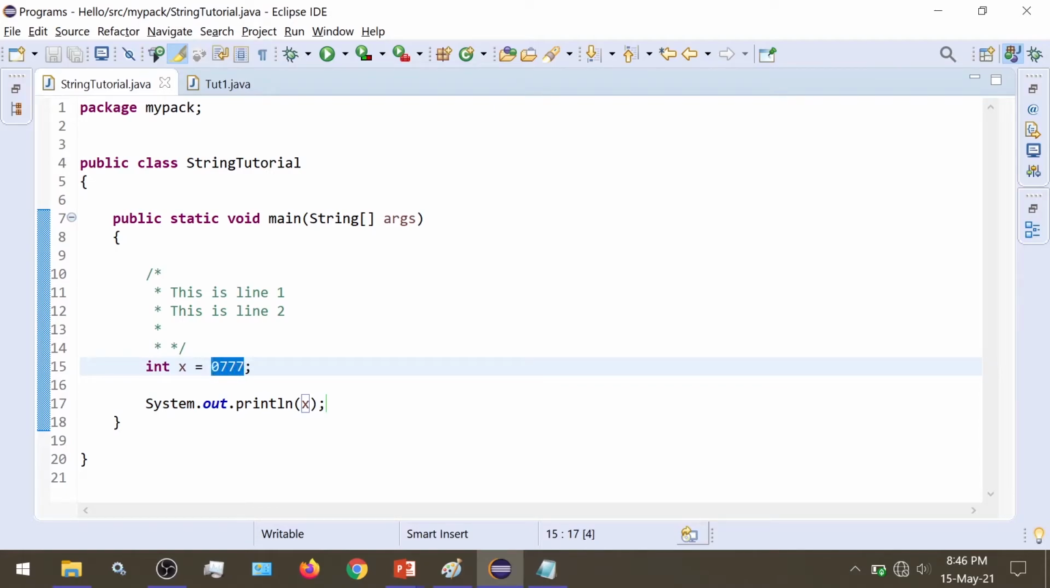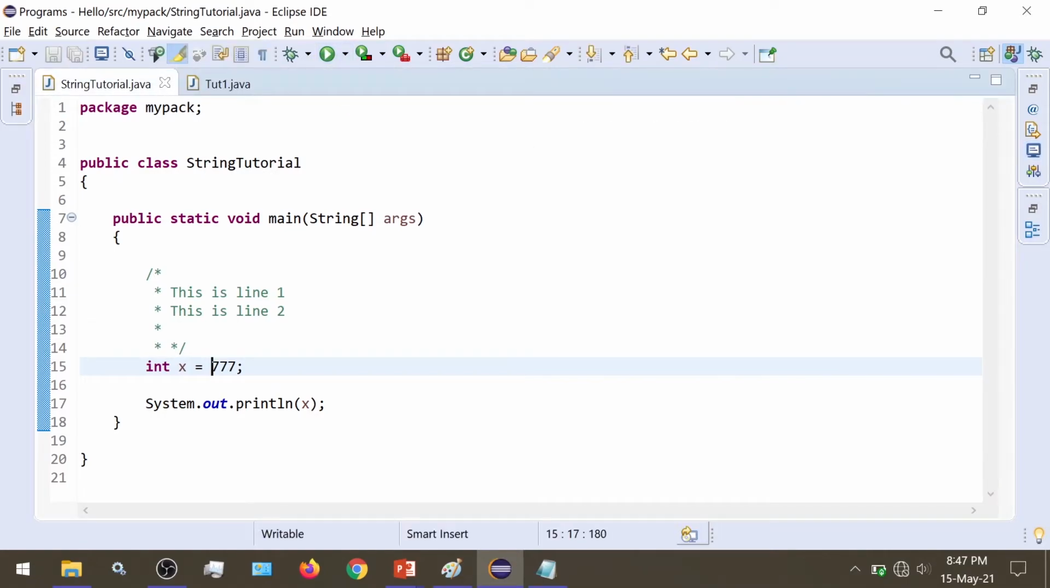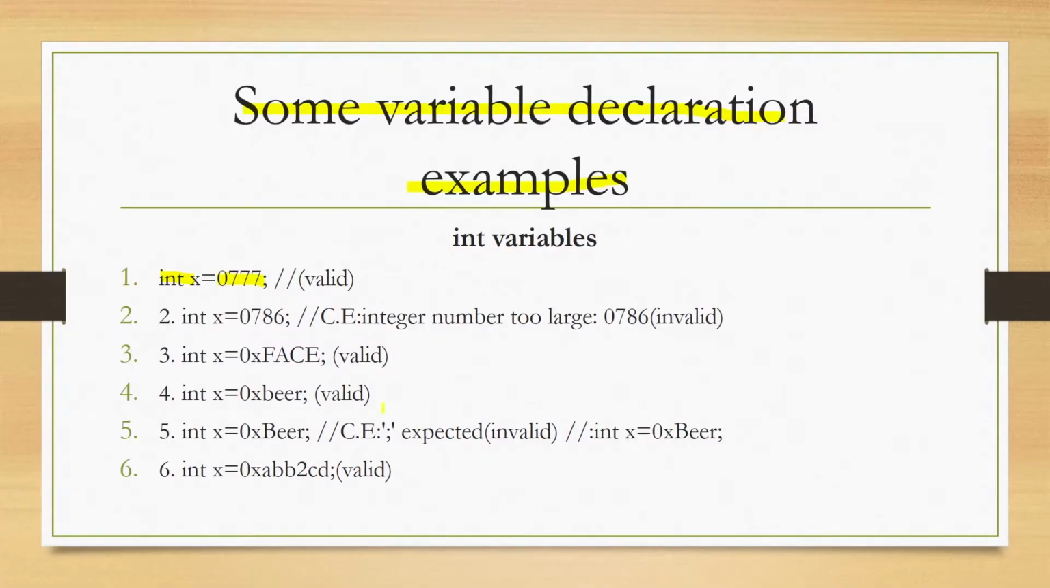So why is 0777 considered as 511? We would understand this in a later part of the video, but for now just understand that int x with the value 0777 is a perfectly fine variable declaration. Now suppose I remove this 0, we get the value 777. If we add 0 here, the 0 as the first digit of a long number indicates a special meaning to the value, and we would see that later. Now let's see the next example.